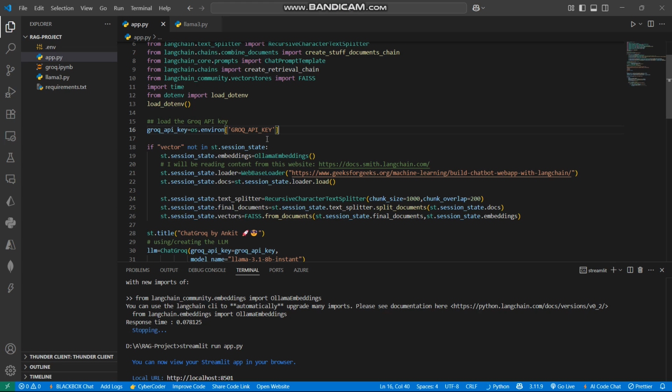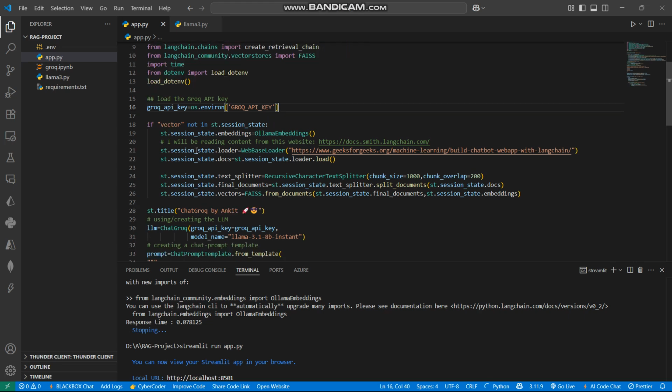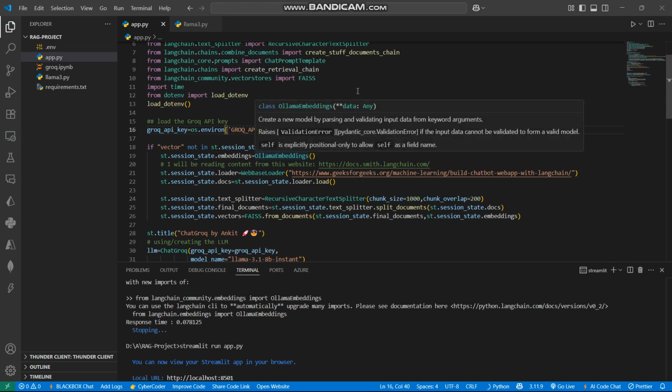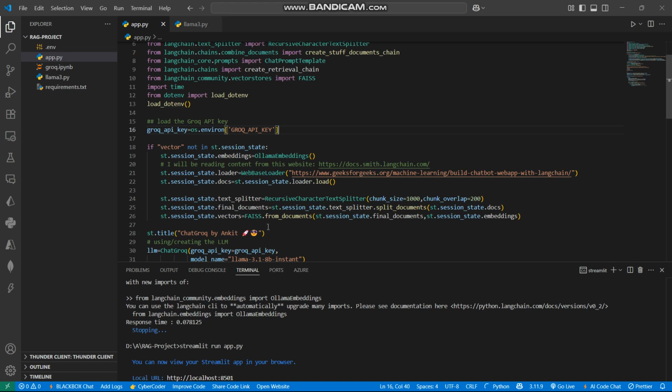And then moving forward, we will be using vectors. So why is a vector used? Basically, when we extract data from a website using web-based loader, we will be storing that data temporarily in vector form. Now, why in vector form? Because storing data is a crucial part. If someone asks the same question again, then we don't have to search the same content in the website if we have that data stored in a vector.